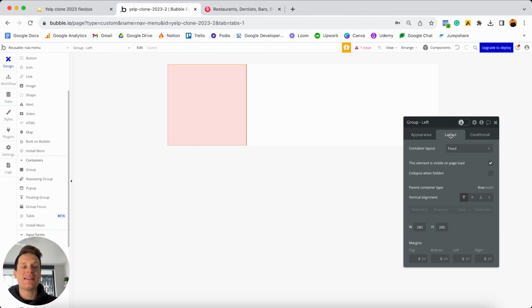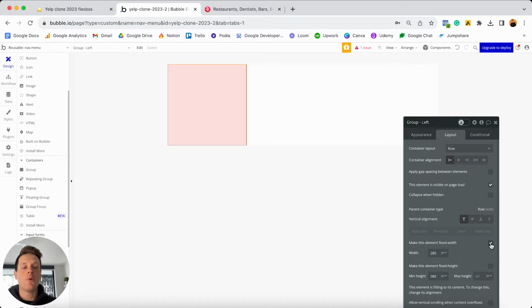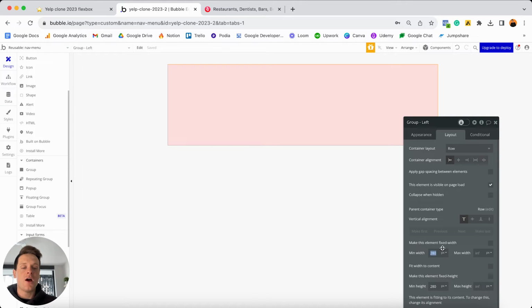I'll then jump to my layout tab and I'd like to make this element fully responsive. So first of all, I'll need to update the container layout. And look, inside of this group, I'm going to be stacking elements side by side, so I'm going to need to set the container layout to be a row. Then from here, I will unselect that this should be a fixed width. I'll set the minimum width to be 0 and of course leave the maximum width as infinite. So now this will take up as little or as much space as it needs.